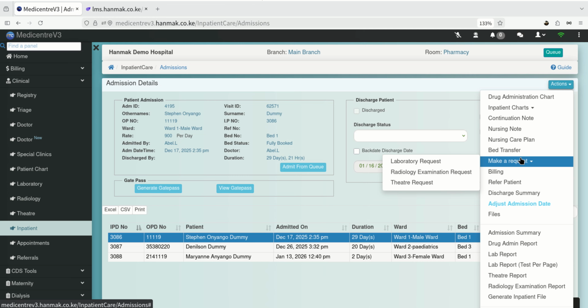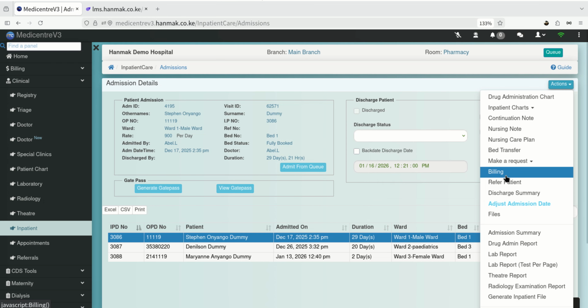Okay, if you want to access the patient's bill, you can just access it from here. If you want to make a referral to another facility, you can refer a patient.